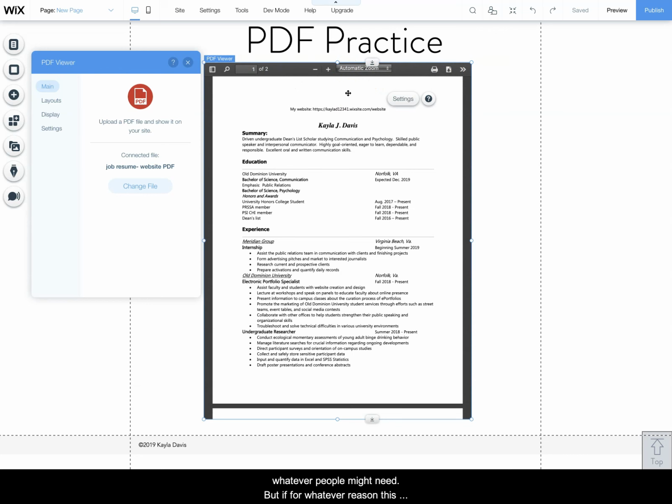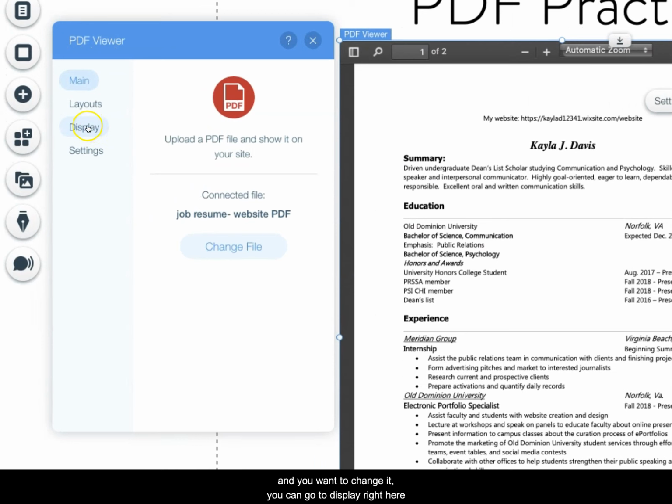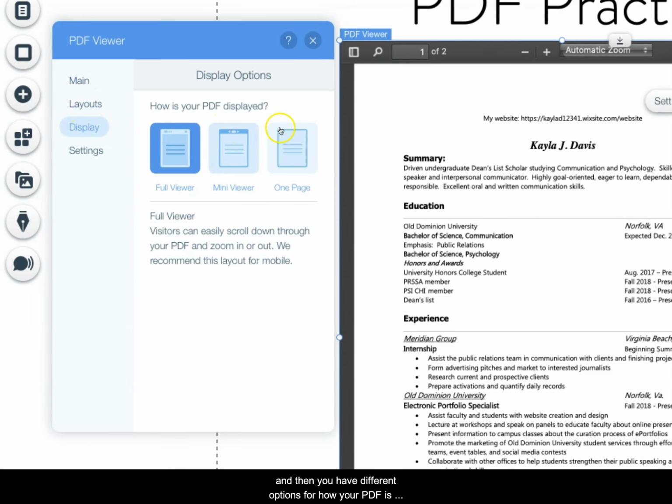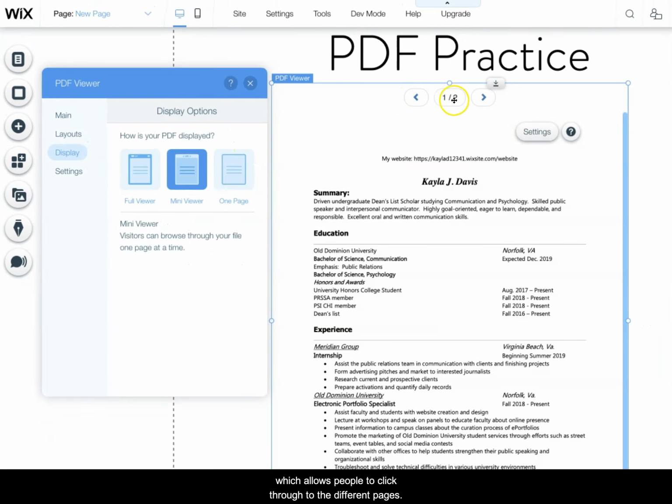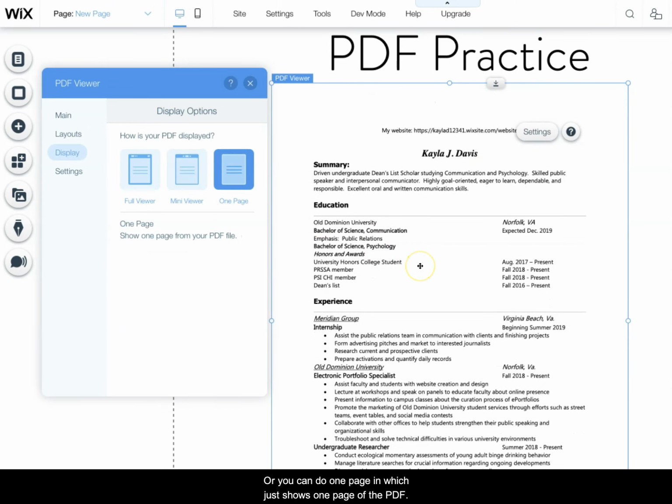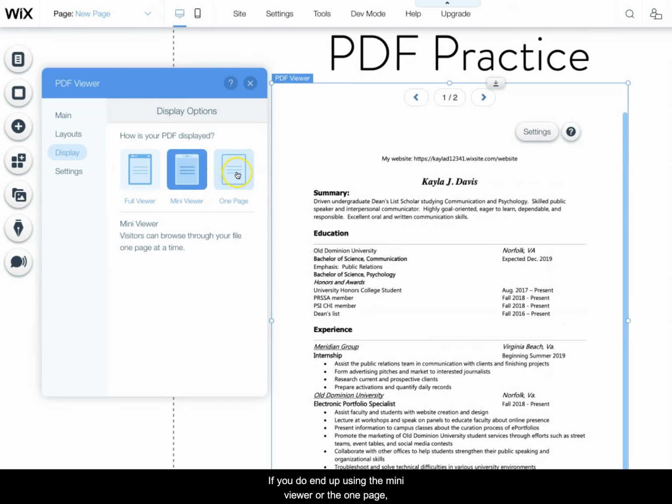But if for whatever reason this just doesn't match the aesthetic of your ePortfolio and you want to change it, you can go to display right here. And then you have different options for how your PDF is displayed. So you can go to mini viewer, which allows people to click through to the different pages, or you can do one page, which just shows like one page of the PDF. If you do end up using the mini viewer or the one page, we highly recommend that you incorporate a button to kind of allow people to open up the PDF in a different tab in their browser.